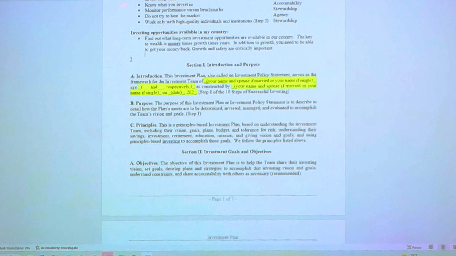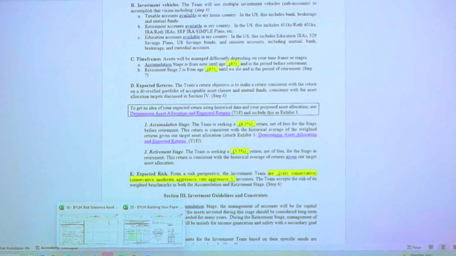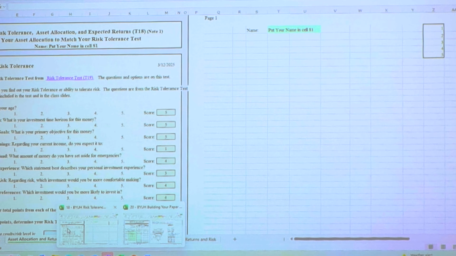Now we go to time frames. Remember on Exhibit 1, you set your age. Come down a little farther. Remember you set your age at retirement here? This person said they were going to retire at 65. So we're going to go back here. They wrote it right here. So we're going to put 65. Just make it white.